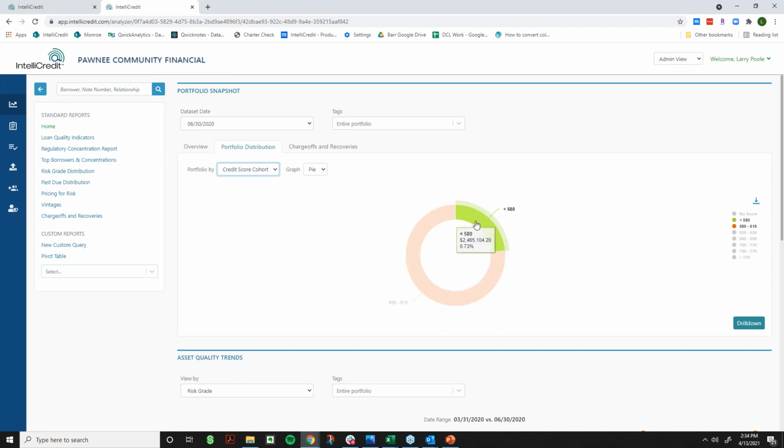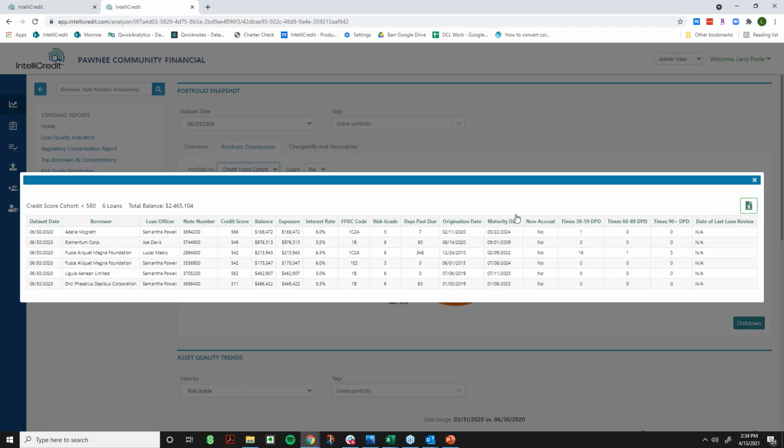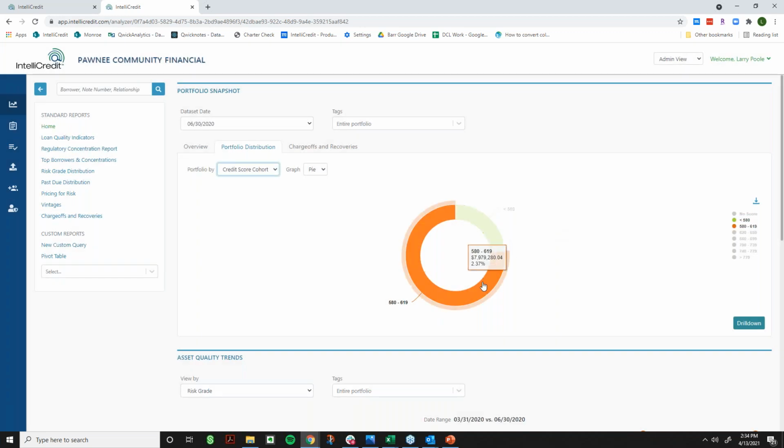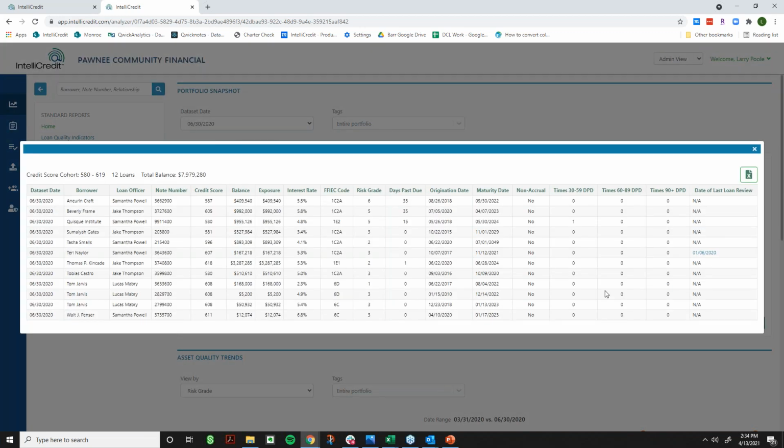It looks like I've got about $2,500,000 in balances with credit scores of less than 540. Let's drill down and look at this loan subset. Don't see anything there. Here's an example. I've drilled down. I've got 12 loans that are in that 580 to 619 range.